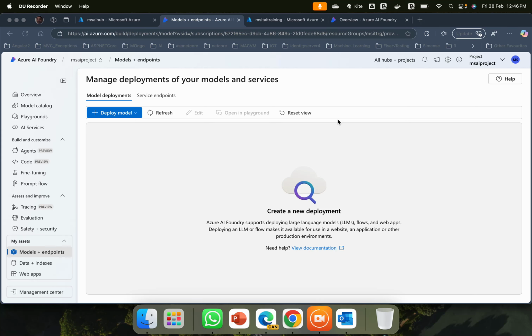Well, guys, in a previous video, we talked about Azure AI Foundry, Azure AI Hub, and this portal, with the model catalog and the data indexes. I have just given simple information about that. But now let's start with deploying a model.